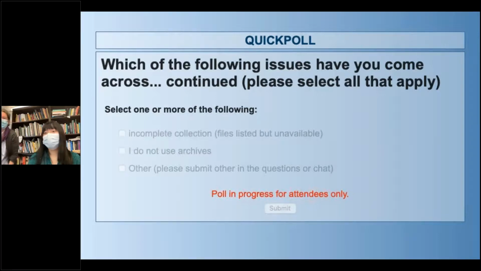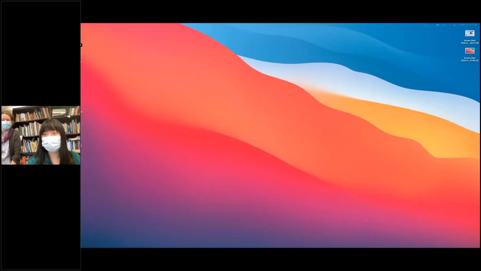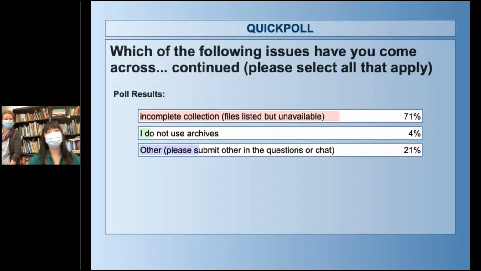Right, and it looks like incomplete collections are also quite an issue. Yes, I will close the poll and share the results so we can all see these. Yes, so as you can see, a large percentage of people who responded to the poll said that incomplete collections, files listed but unavailable, was a problem. And yes, if you submitted other, please type what you found into the questions or the chat.